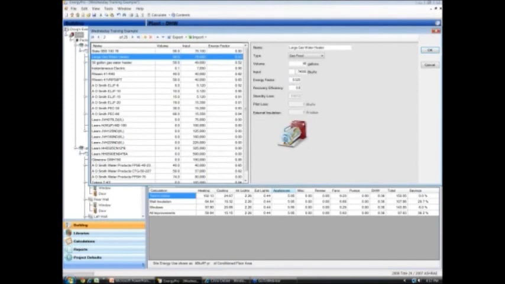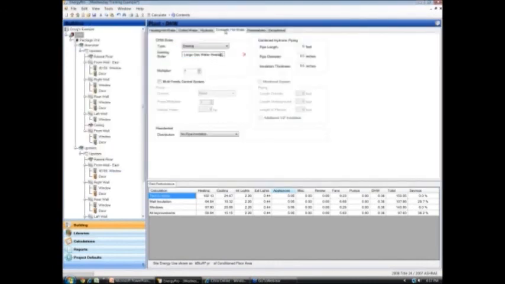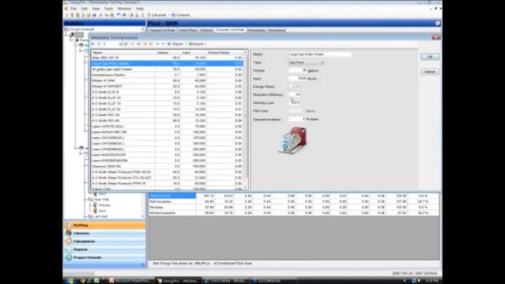So under 75,000 BTUs, the number we use is energy factor. When we go over that 75,000, and I keep hitting enter instead of tab, it goes to recovery efficiency and standby loss. If we go to our import and pull up any of these new large water heaters, they will all have a standby loss there.